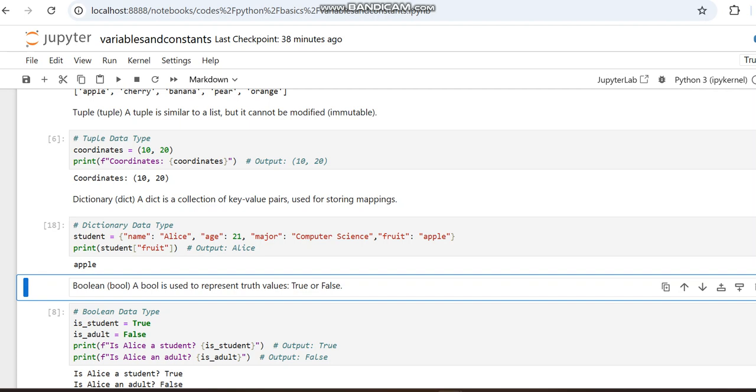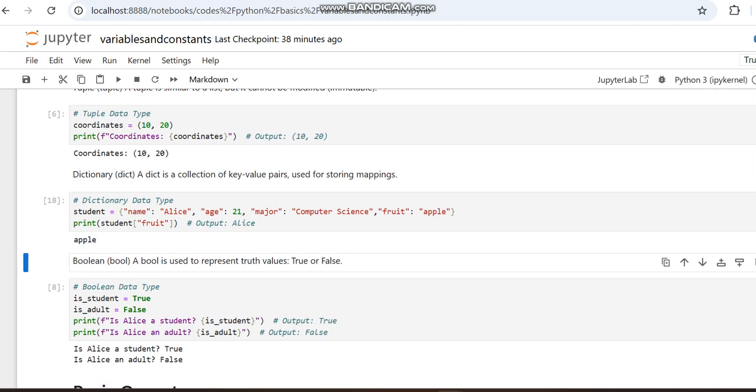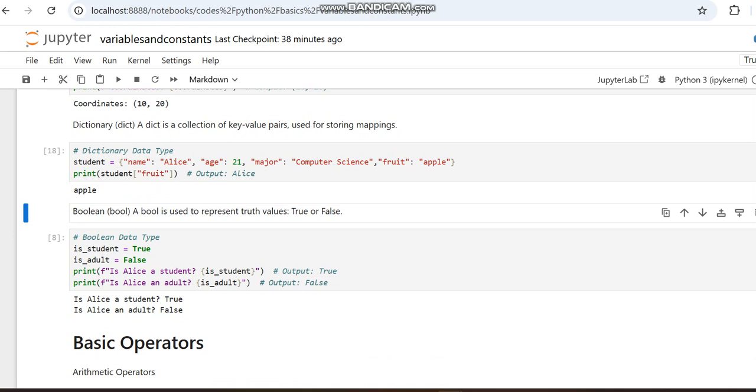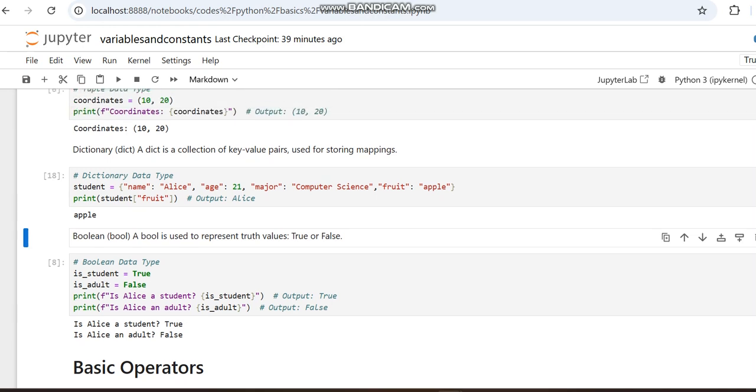Then we are going to see another data type, which is boolean. It is used to represent true or false. Boolean will have some different operations like addition, subtraction and all, which we can see in the next video. A boolean is a thing which has only two values, either true or false, but not both. So this is the Boolean data type.